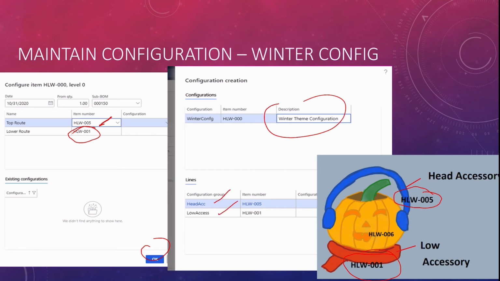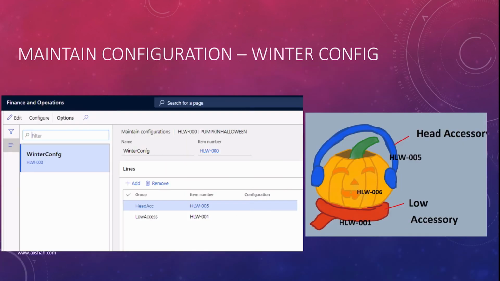This same line can also be available on the sales order at runtime. However, in this case, I'm predefining the variants. Similarly, we'll create the configuration variants for Harry Potter theme and the rainy theme. Go back and click on configure again. See, the winter configuration is created with these two.